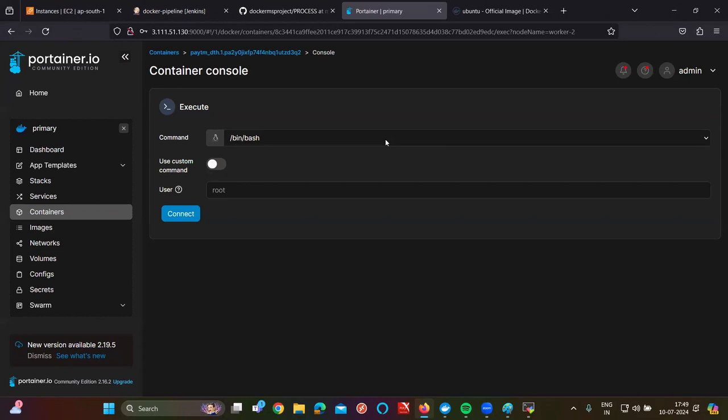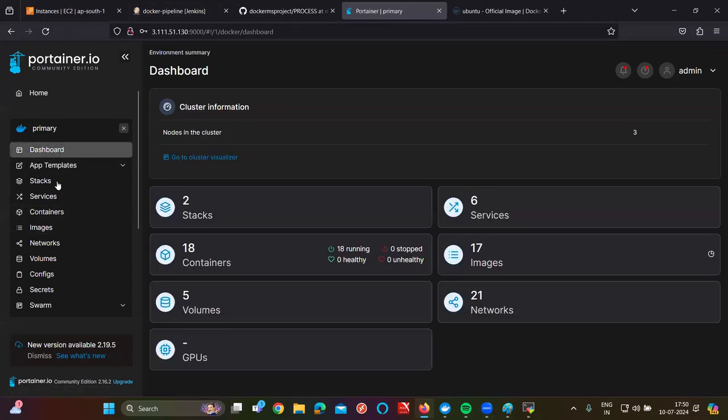Now tell me, do we really need to remember this many commands? Sir? No. Portainer can do the complete stuff or not, sir? Yes. Whatever you do from the CLI, everything you can do from the GUI. And there is something called the dashboard. If you go to the dashboard, click on go to the cluster visualizer.